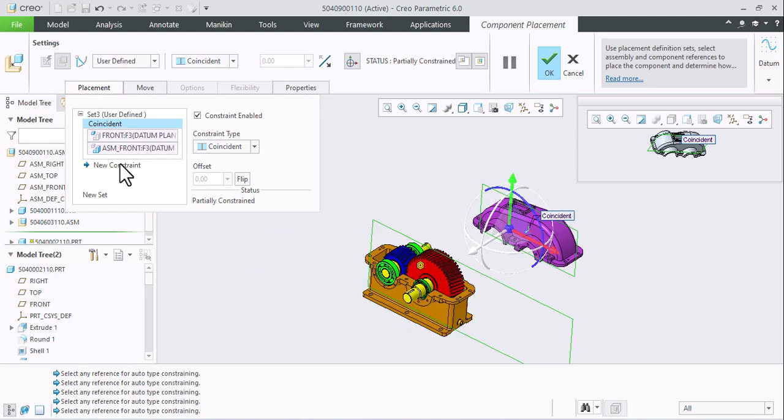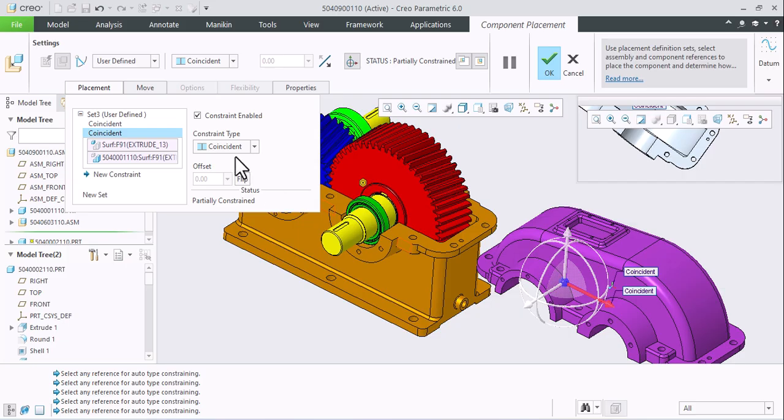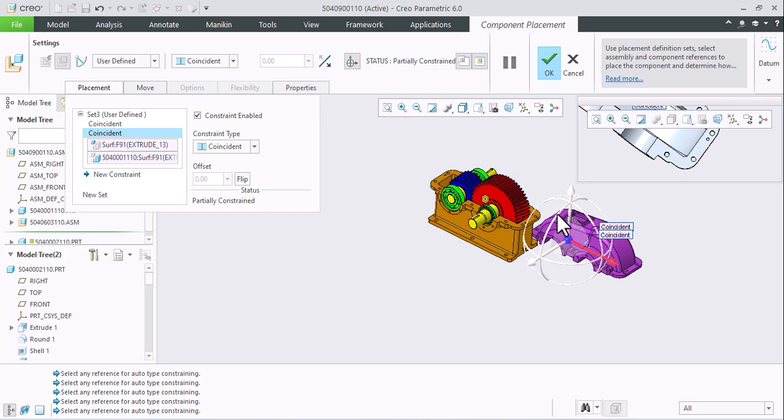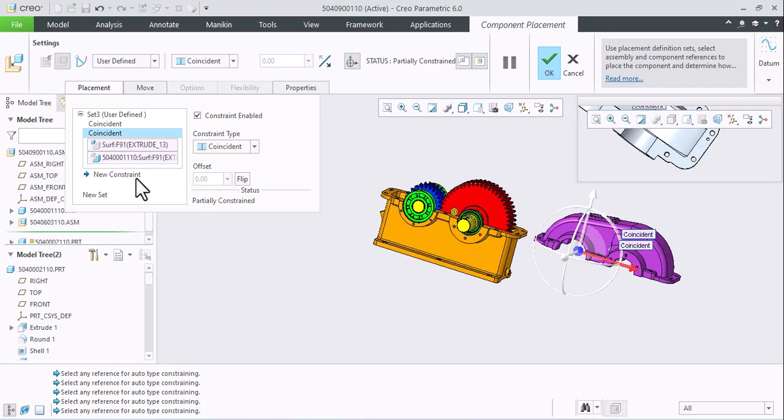So the next constraint will be this face and this bottom face of the cover. I'll select this face and the bottom face of this cover. Automatically it is taking coincide. I want coincide only, so I will not change it from here. So still it is partially constrained.